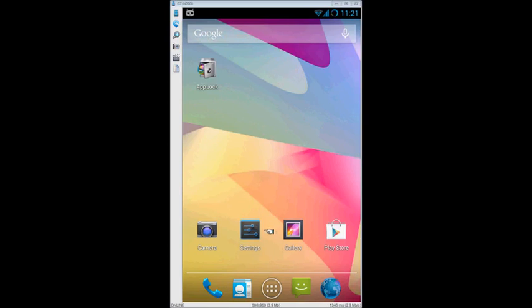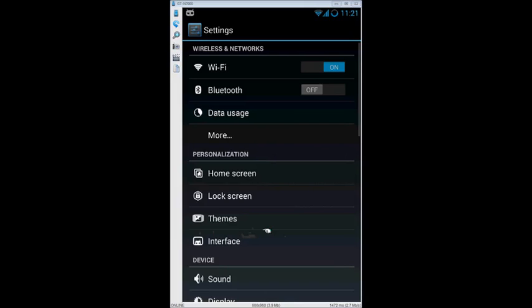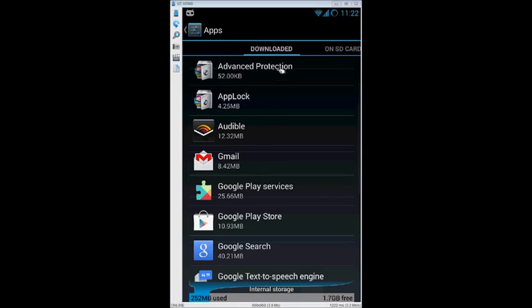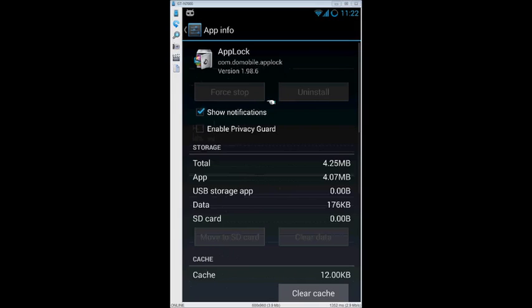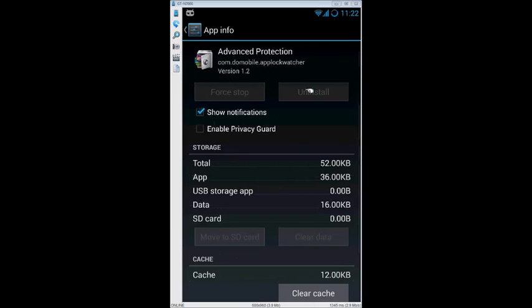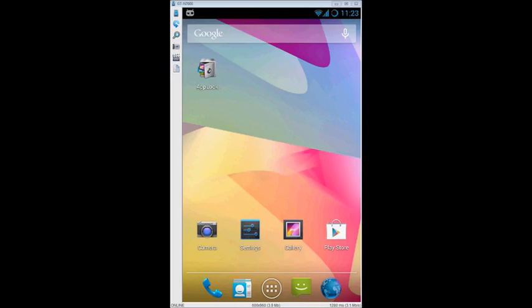Go into Settings, scroll down to Apps, click on Apps. We can see up here Advanced Protection and Applock. So if we click on Applock, we can now see that you cannot uninstall or force stop this application. Same with the Advanced Protection. If you click on that, it cannot be force stopped or uninstalled. So that's it. This is one way of installing parental control settings on an Android phone.